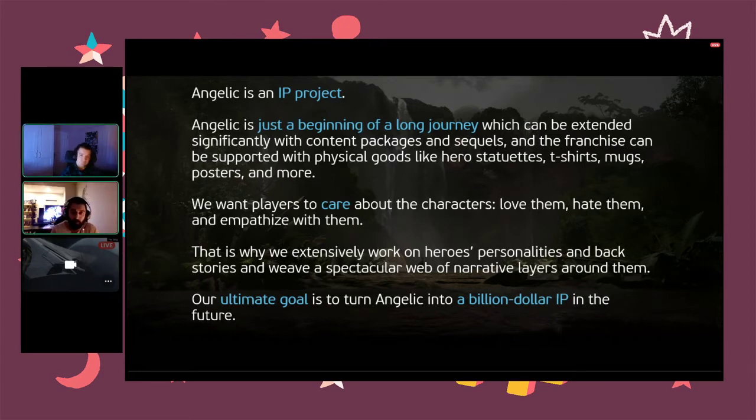It will take a while, of course. We are not saying Angelic will turn into an IP next year. Maybe it will take 5 years, I don't know, but we should start like this, right? So that's why we are, for example, making a narrative-based game. That's why we are spending a lot of time on heroes. That's why we are spending a lot of time on every kind of detail.